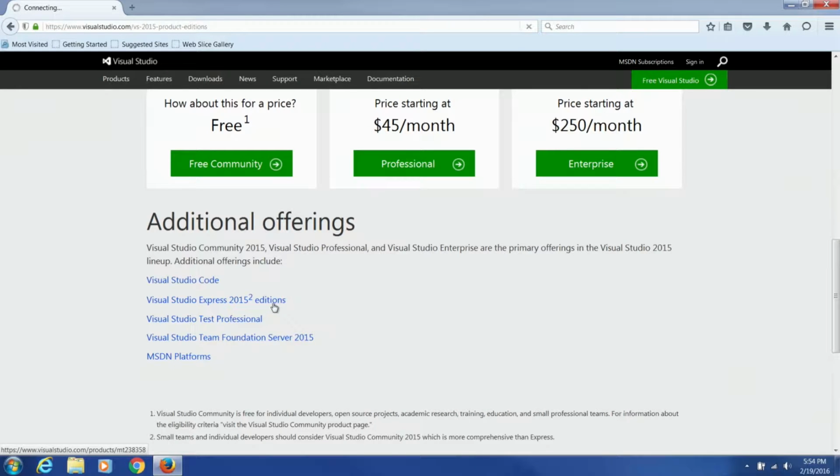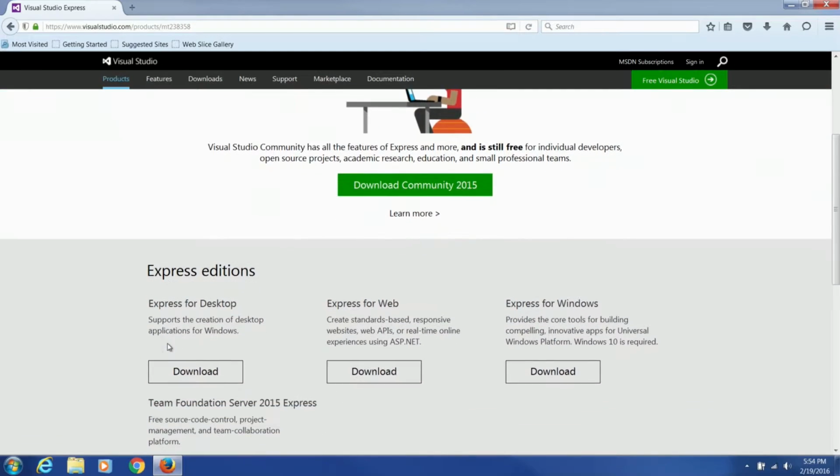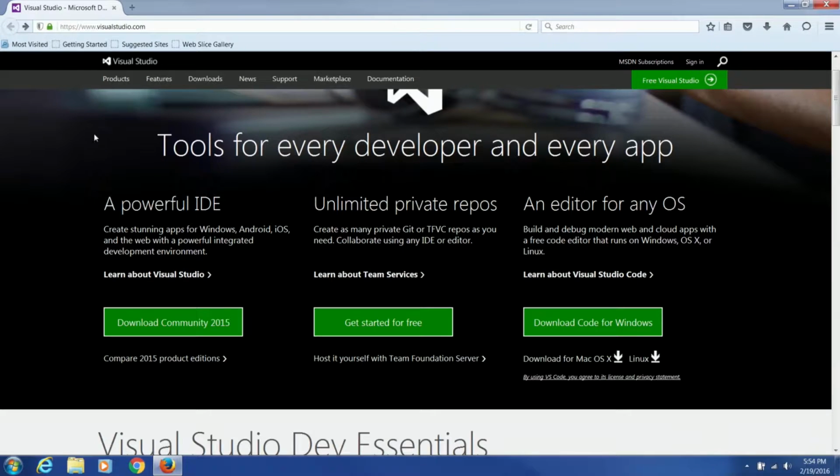Express 2015 Editions. So Express was the free version in the past, in 2013 and before. If you weren't buying a professional version, you'd use the Express. And there was a different Express version for every platform. If you were using desktop or web, you had to install a different version of Express. So it was a little bit confusing, but now they've done away with that, so there's a single community version. So that's the way that we're going to want to go here.